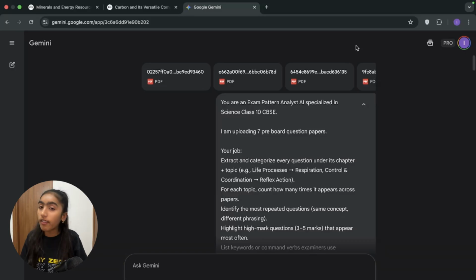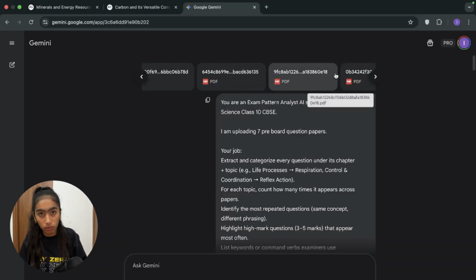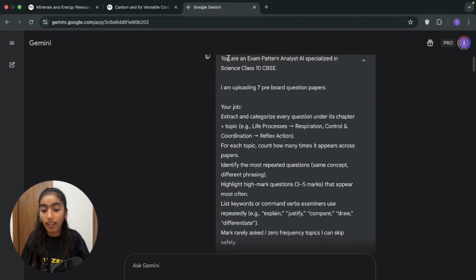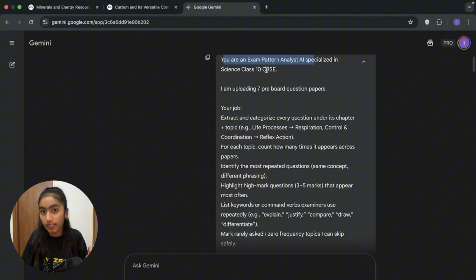So what I do, I just collect a bunch of them and ask AI to analyze it for me so that I can grab a lot of things from it. Let me just show you. So here I've uploaded a bunch of pre-board papers of my school because every school has a different pattern for the paper. So I'm like, you are an exam pattern analyst, AI specialized in science class and CBSE.